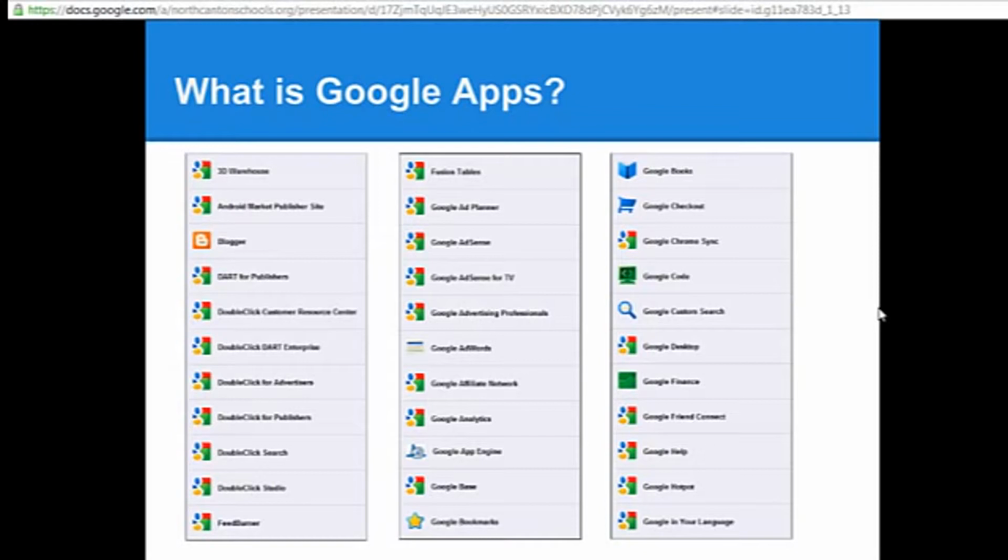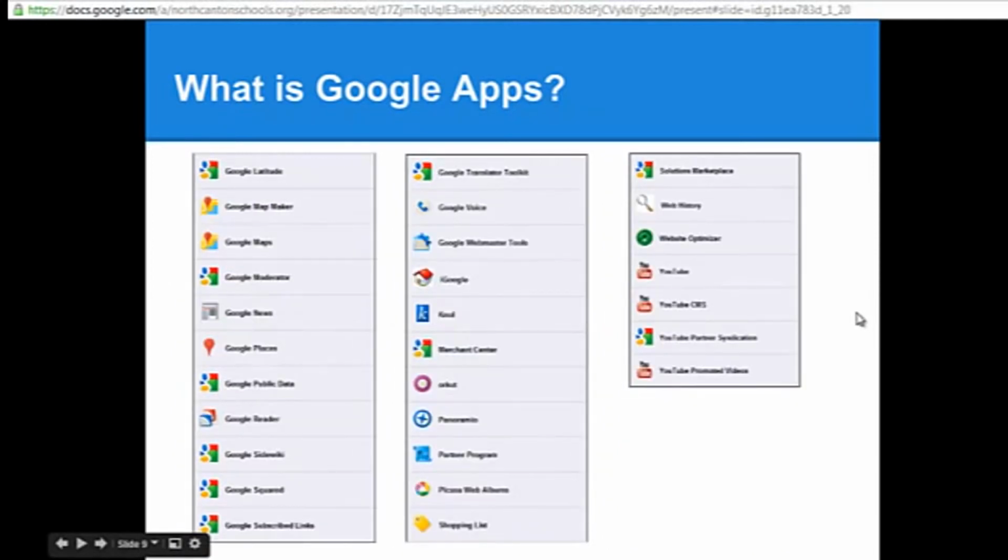For example, I see on this screen Blogger. Blogger is a great blogging tool. Now, I mentioned Google Sites for creating web pages. Excellent for web pages, and there's a very good reason to use Sites, but if you just want to blog instead, Blogger is a really nice blogging tool, and that's just part of Google Apps. You just get it.